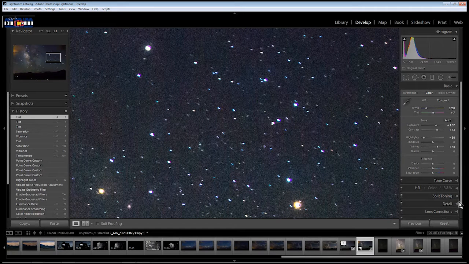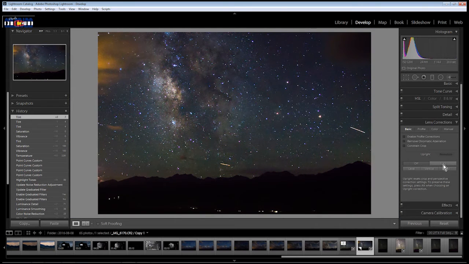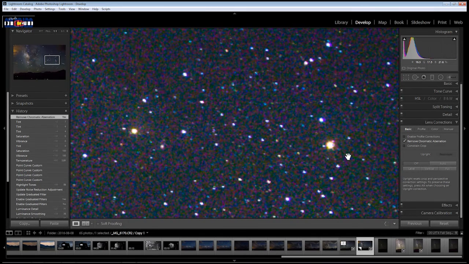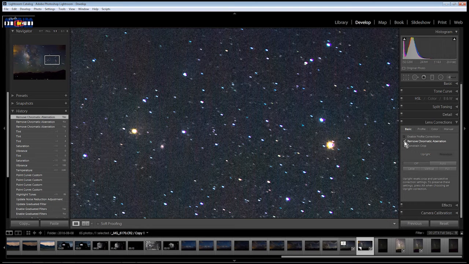So I will come down. Let's see here, lens correction. I'm just going to minimize or view 100%, add, remove chromatic aberration, add that, and see how well it works. Sometimes it works real good, other times it's eh. And let's see, take it off. And it's one of those moments.